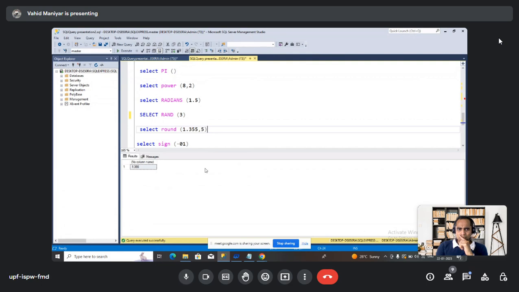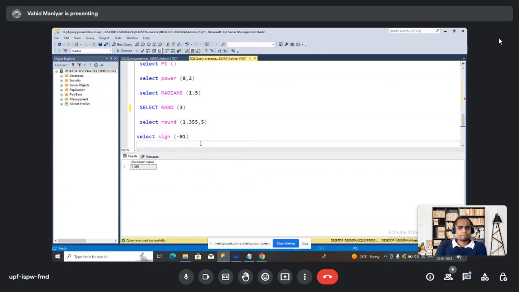Inside the round function, the last digit of the decimal is cut off and only 1.35 is displayed. And after that, the sign function. This sign function returns the sign of a number.